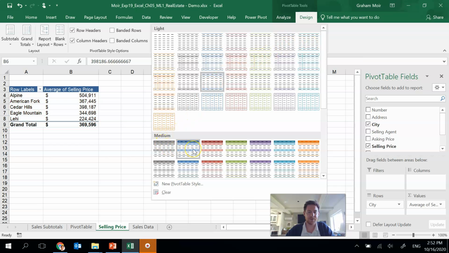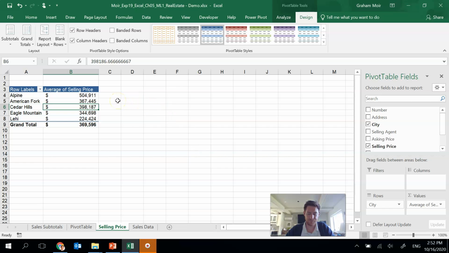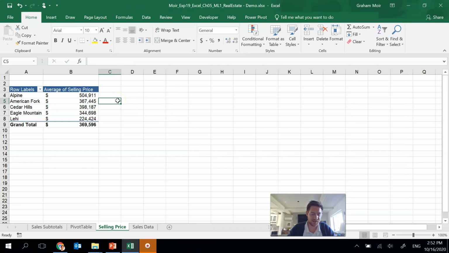So medium 2, light blue pivot style medium 2. Okay. There we go. So now we are good with step 15.